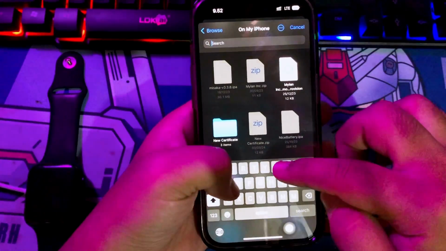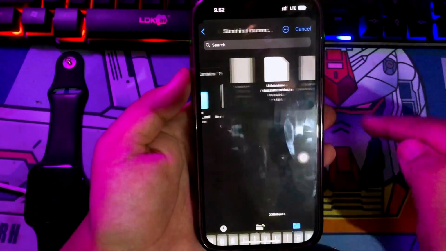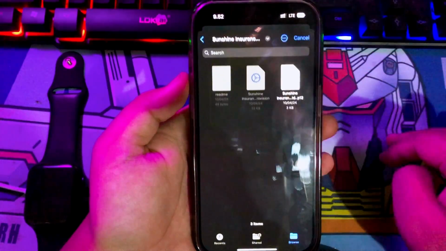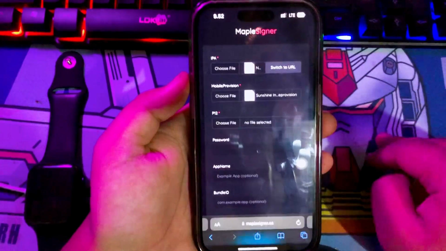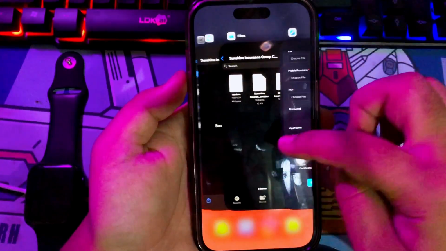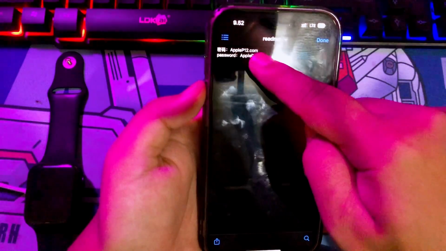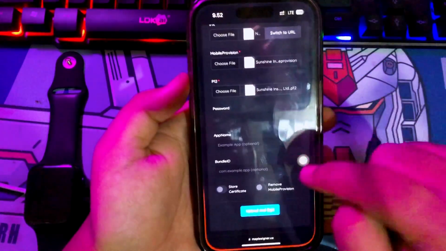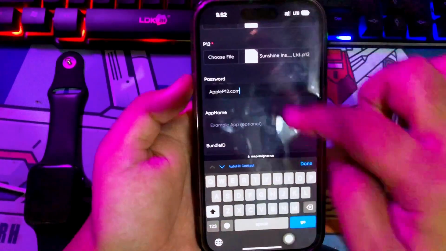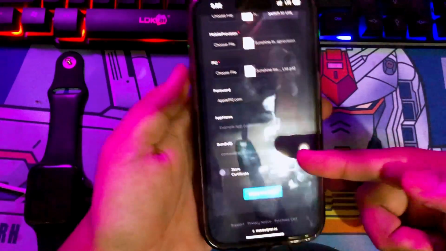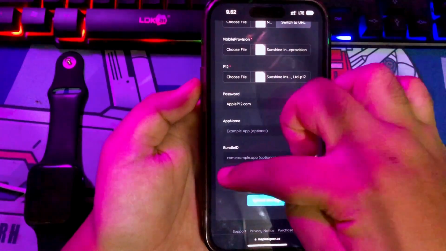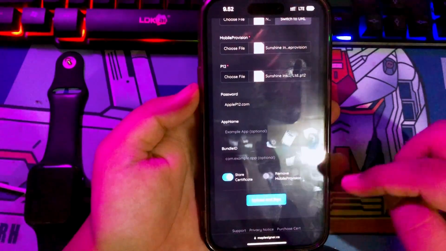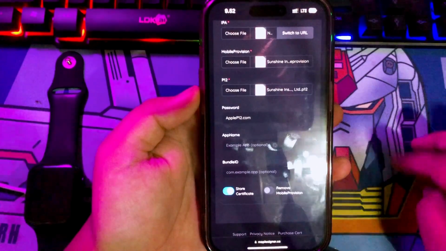Upload the mobile provision and P12. Input the password. You can find the password on the Telegram group or in the P12 folder. Enable store certificate if you want to install any IPA files, so you don't need to upload the mobile provision and P12 again. Then click Install IPA.